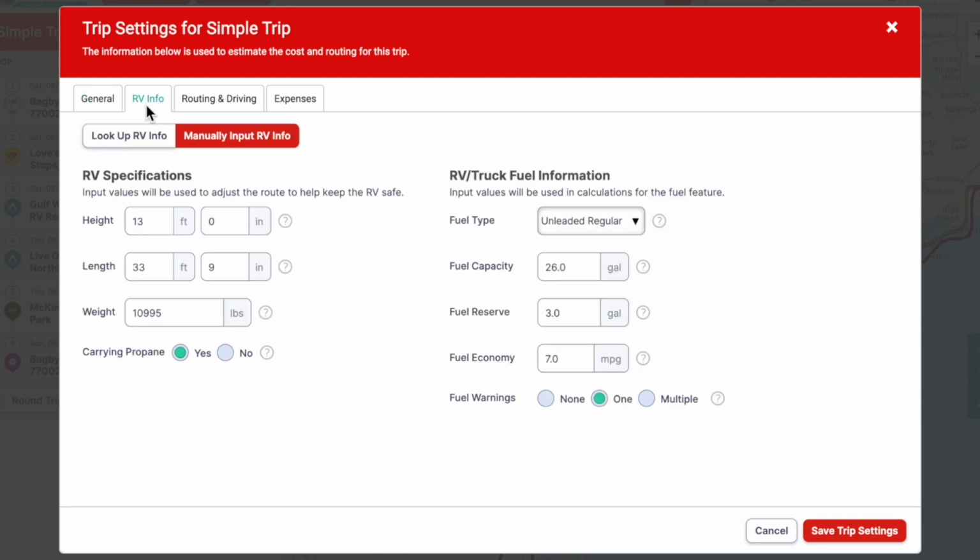In the RV Info tab, you probably won't need to change anything for individual trips, unless you are renting a different RV just for that trip. As mentioned earlier, if you are changing RVs permanently to a new rig, you'll want to edit that in the default settings menu instead. But since that will only affect new trips you create, this is where you would change that RV information on any existing trips that you already started planning.